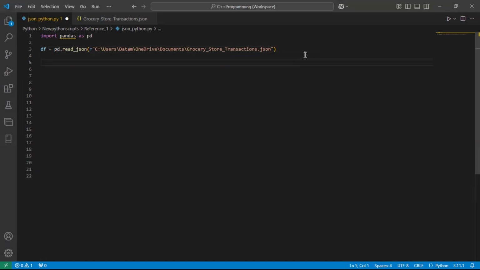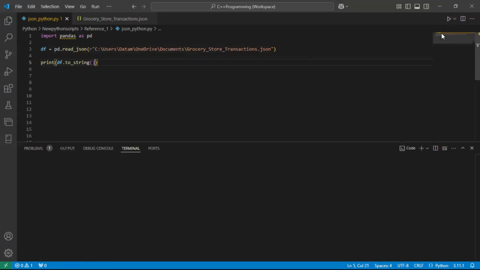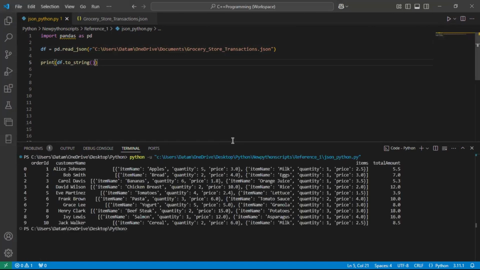What we're going to first do is just print it. Our actual document, we're going to print it to a string function, so df.to_string, as you saw in my previous videos. I'm going to save that and execute it. As you can see, we have our order ID, our customer name, our items column, and we also have our total amount. So that's printed with our string function. That's one way we can do that.